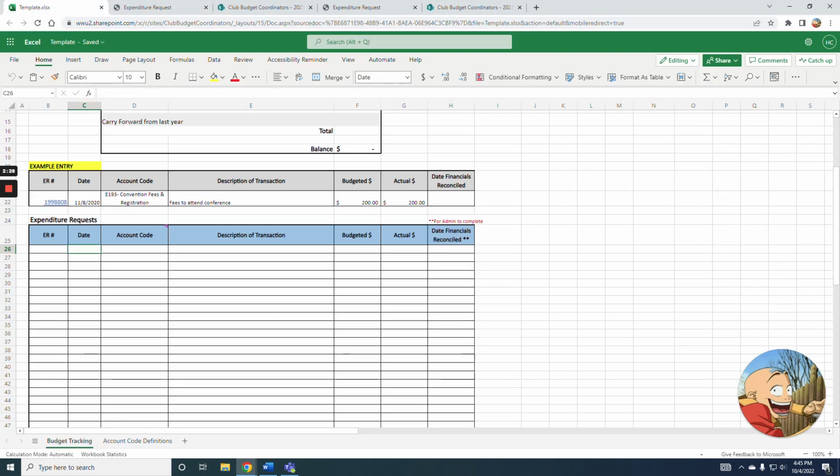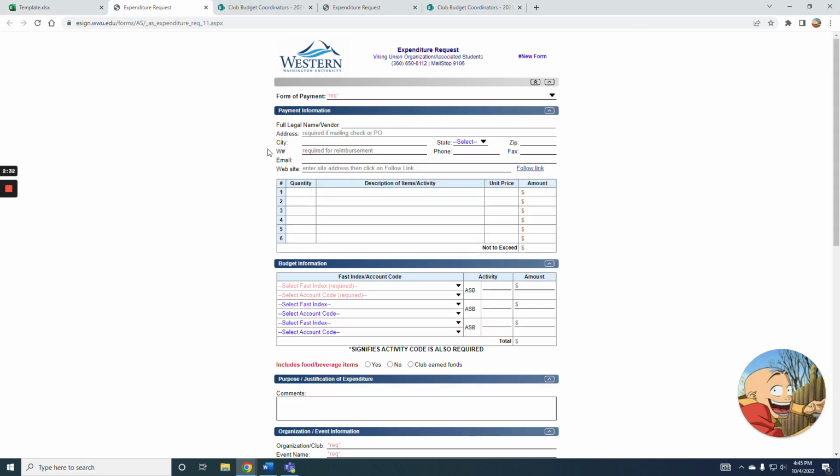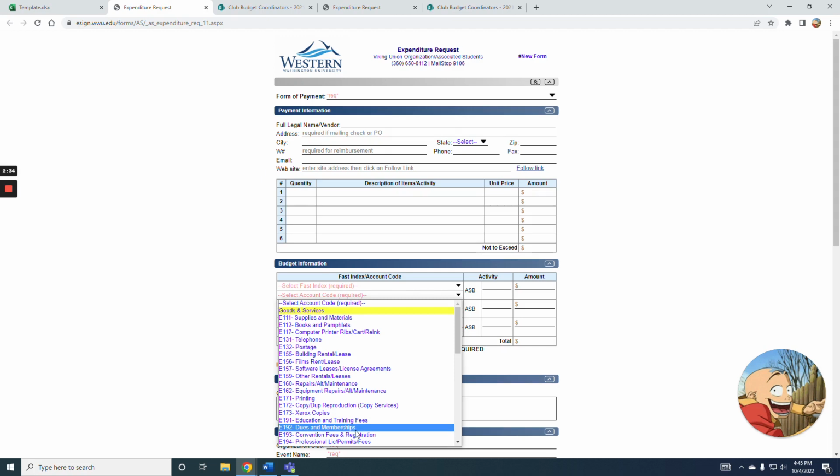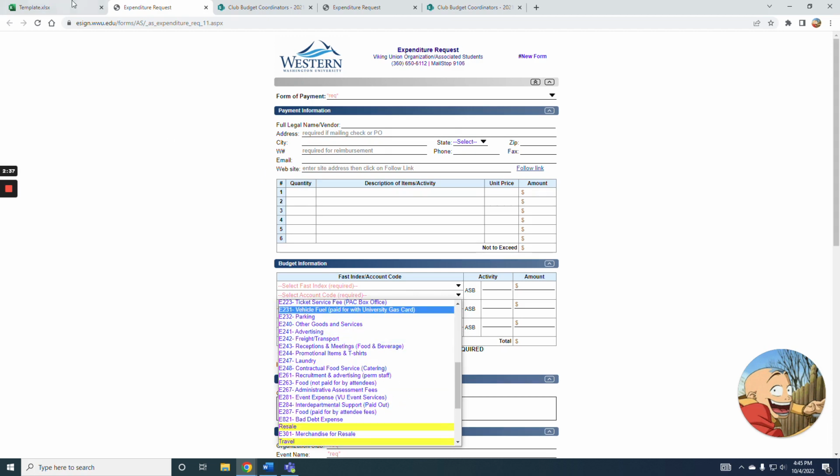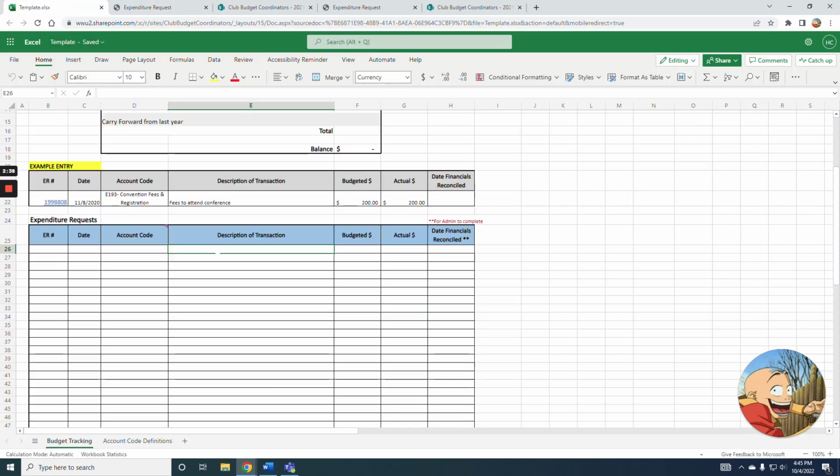Then you'll add the date you put it in, your account code, which would be what we did with the expenditure request, which is what you spend your expenditure on, so you can find that here. And then description, you can describe what kind of transaction it was. And then budgeted is if you had to estimate how much you were going to spend and then how much you actually spent, but usually you can just fill out the actual. And that's it for your expenditure request stuff.